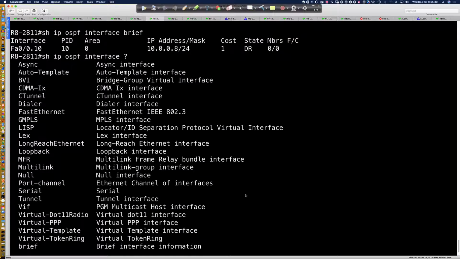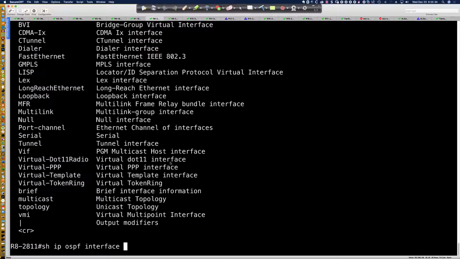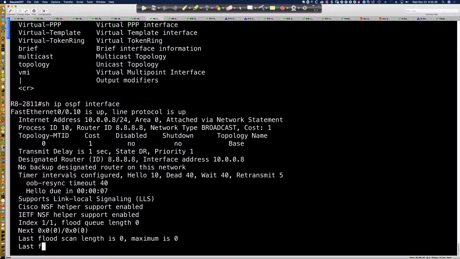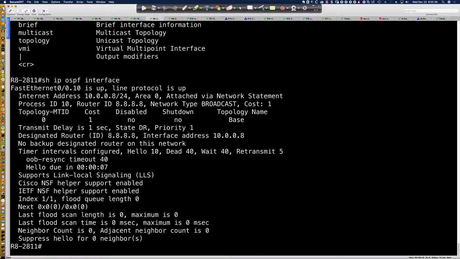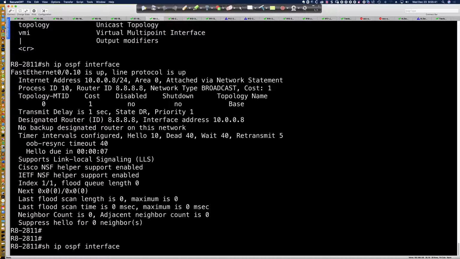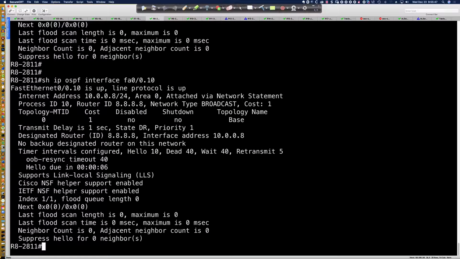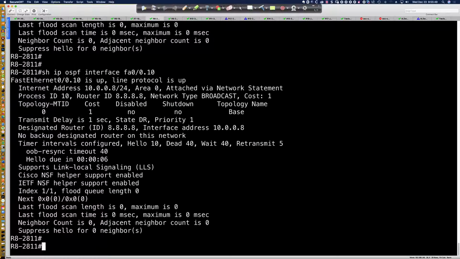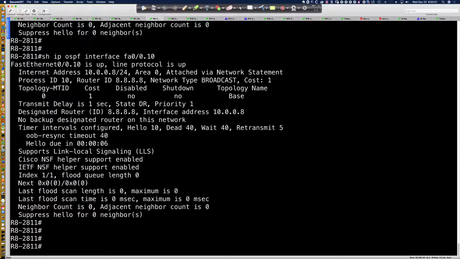On the regular iOS, but I can actually put in just the fast Ethernet interface I'm interested in. If I don't want to see all of this, and if you've got 10 or 15 interfaces, you're not going to want to see all of that. You're going to want to see fast Ethernet 0/0.10. And again, that's the only interface we have configured on the router, so it looks the same whether I specify the interface or I don't.